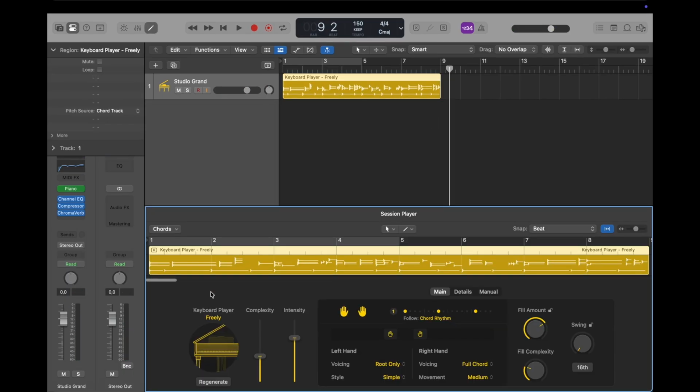At the bottom of your screen, you will see the yellow Session Player interface, where you can modify how the track behaves. Here you can adjust parameters like velocity, complexity, and swing, which affect the dynamics and the feel of the performance. The play button triggers the AI-generated phrases. Other controls allow you to mute, solo, or swap patterns, giving you complete real-time control of your track.